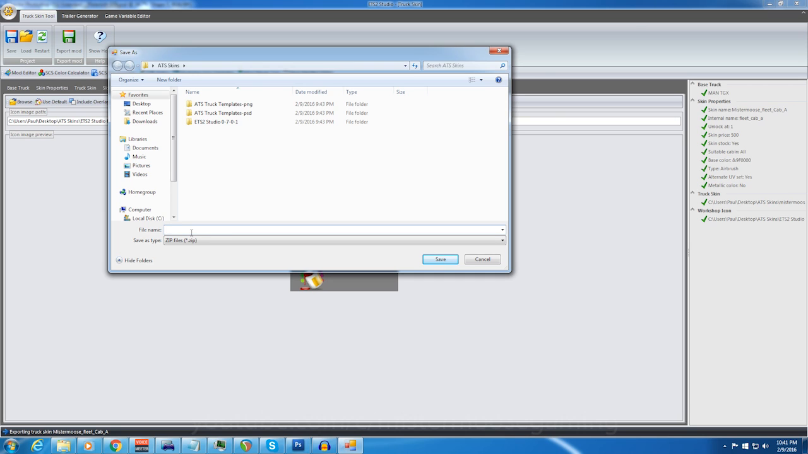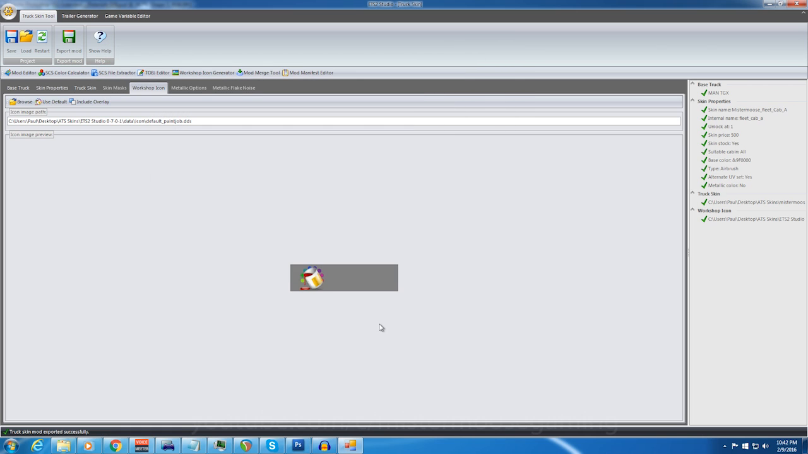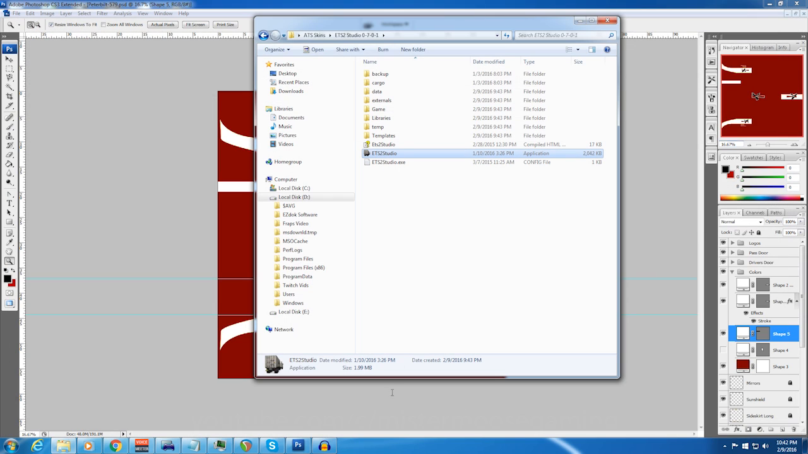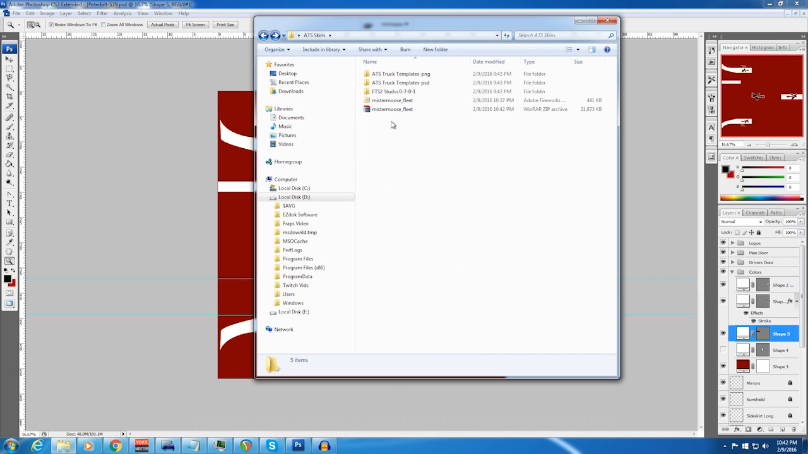Name it whatever you want to name it. I'm going to call mine Mr. Moose Fleet. Not PNG, just Mr. Moose Fleet. And again, I'm saving that as a zip file. Save it. And then we are done with this program. You can close it and navigate to where you saved that file. I saved mine into my ATS skins.